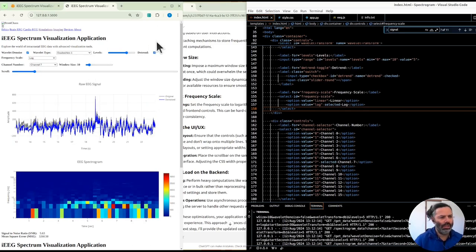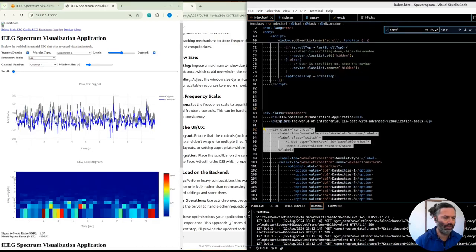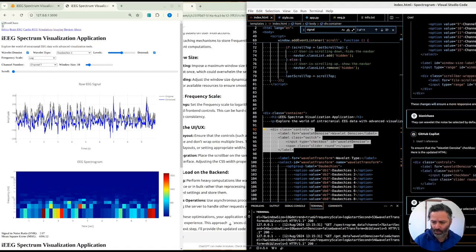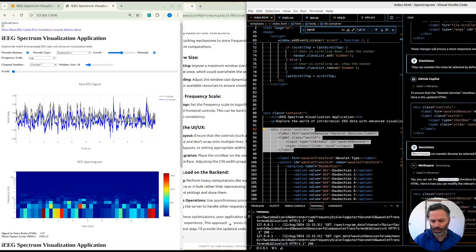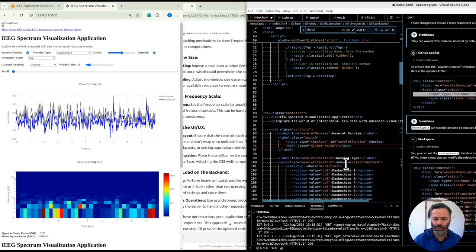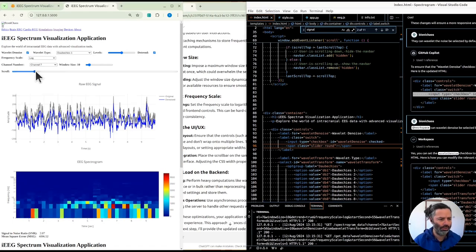The noise should have been selected by default as well. Can wavelet denoise be selected by default as well? Yeah, so this is the interesting bit. If you do the same prompt, can wavelet, okay, that's even made a mistake. But if you do the same prompt with a workspace, can wavelet denoise is selected by default, it should also change the JavaScript in theory. No, it doesn't. A checkbox, wavelet denoise checked, that should work.